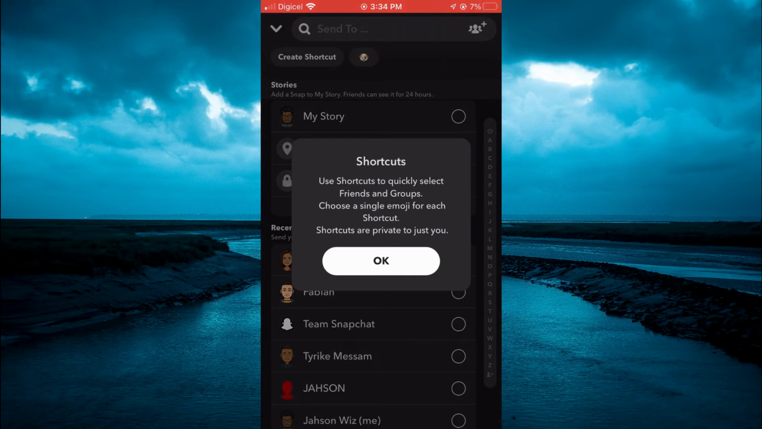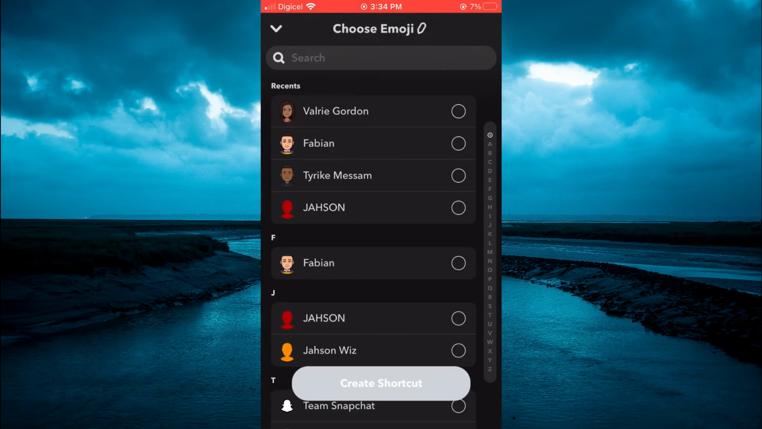Then you'll see Use Shortcuts to quickly select friends and groups. Choose a single emoji for each shortcut. You'll simply tap on OK. And from here you can select the friend that you would like to use the shortcut for.